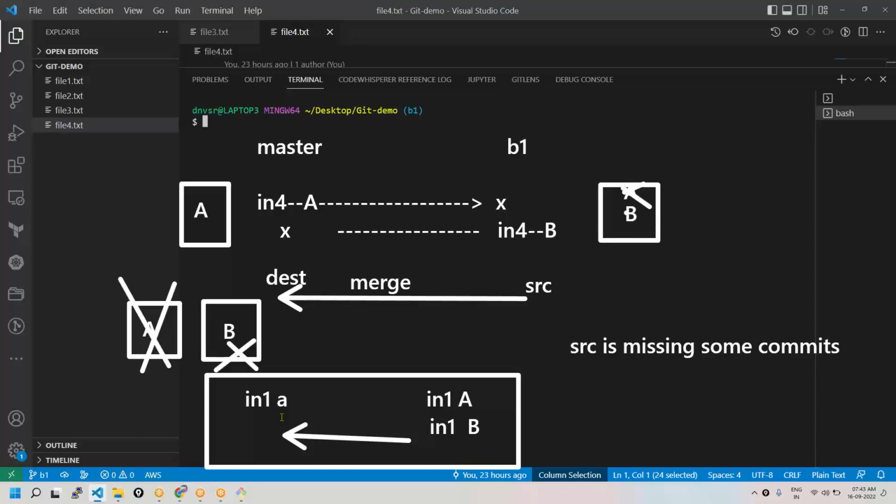Got it clear now? Everyone understood the reason for the conflict? Clear? Yes, clear.